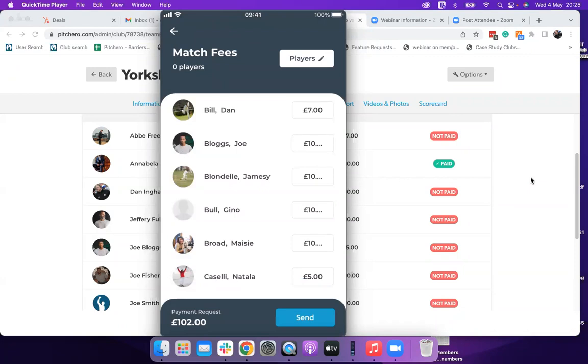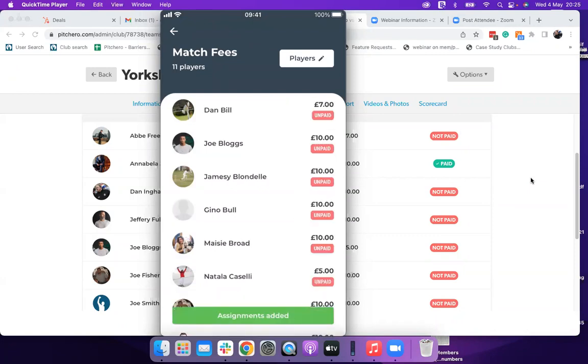Now, as a captain walks into the changing rooms on a Saturday or Sunday, whenever it may be, he or she just clicks send. Again, so everybody gets a push notification now to the club app to say, you've now been assigned your match fees. Can you please go in and pay them?